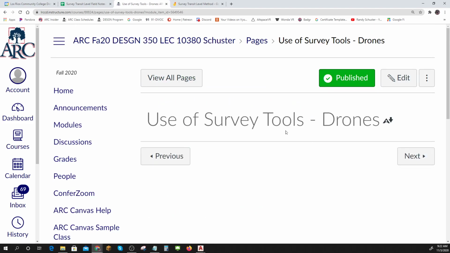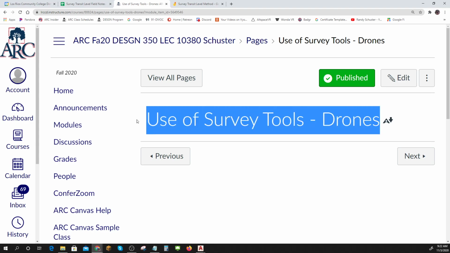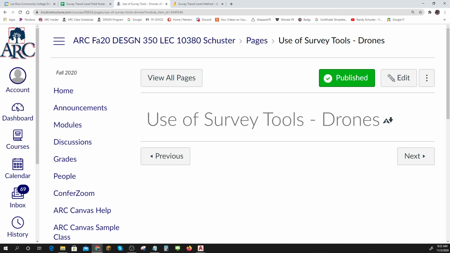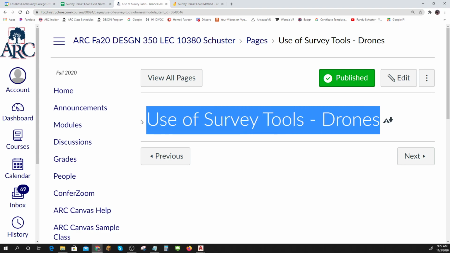And then use of survey tools, drones. I'll pop that one in there, but with this you'll get to use our drone simulator, learn how to fly a drone, learn how to take pictures and put those together into a topo, and then we'll give you some stuff to work with to get drone survey data and do some lot planning with it.